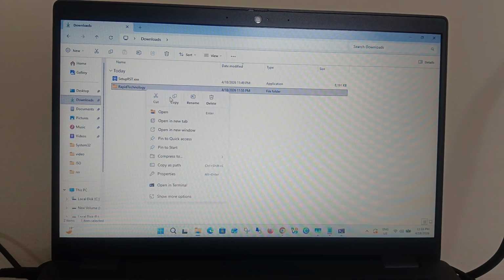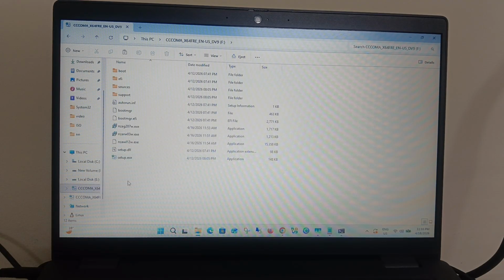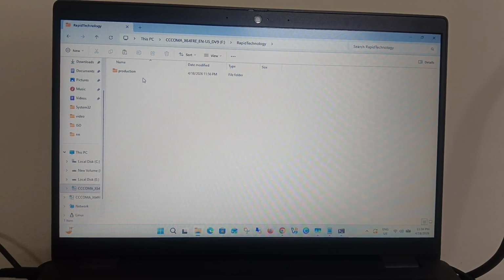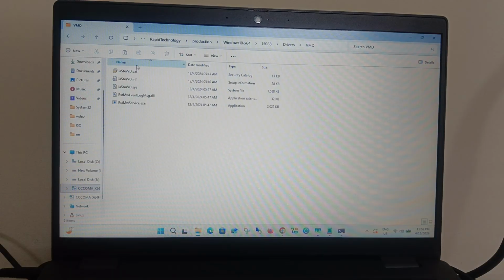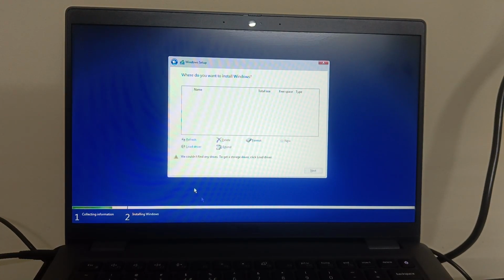Okay, and simply you need to copy this into your bootable pen drive in a separate folder here. This is a separate folder. Now I will show you how you need to navigate through the VMD drivers here. This will be the path here, and you can see next, and same issue occurs.